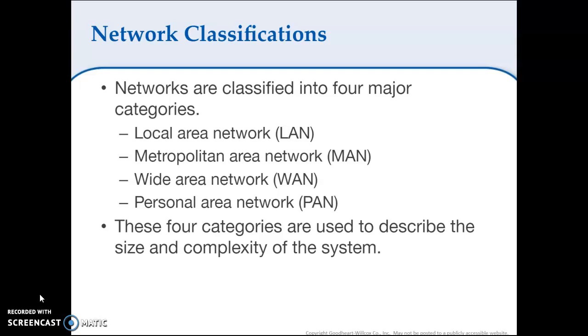Now, when it comes to network classifications, whether we have a client-server or a peer-to-peer, you might have heard some of the acronyms known as LAN, MAN, WAN, and PAN. A LAN is a local area network. A metropolitan area network is a MAN. A wide area network is a WAN. And a personal area network is a PAN. These 4 categories are used to describe the size and complexity of the networking system.